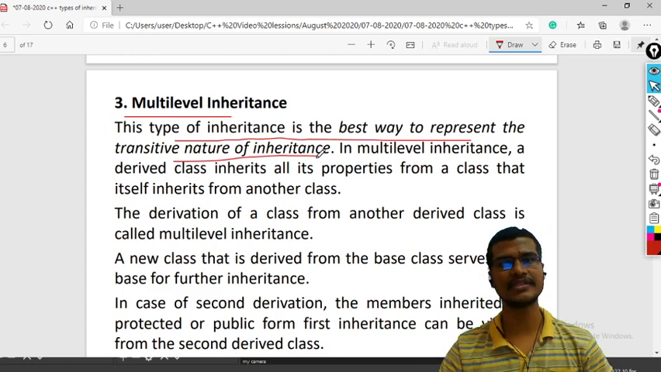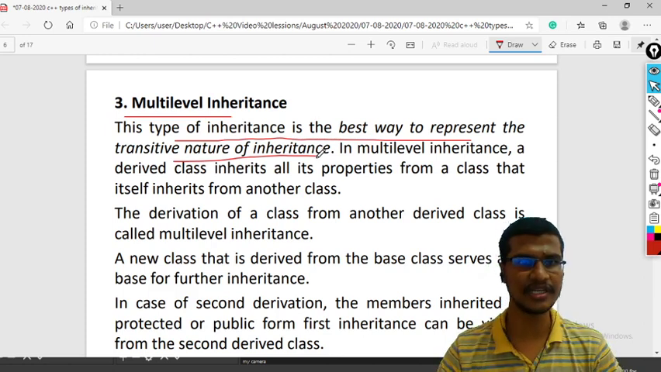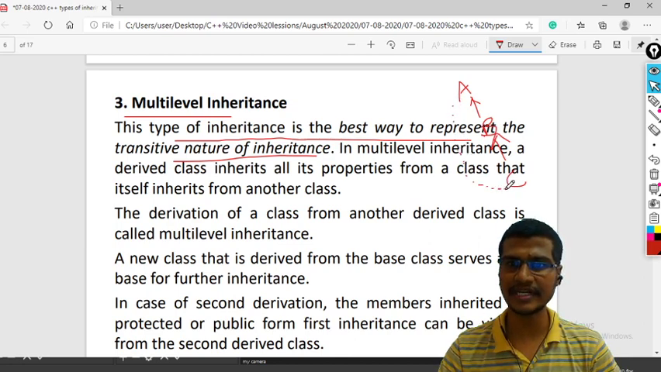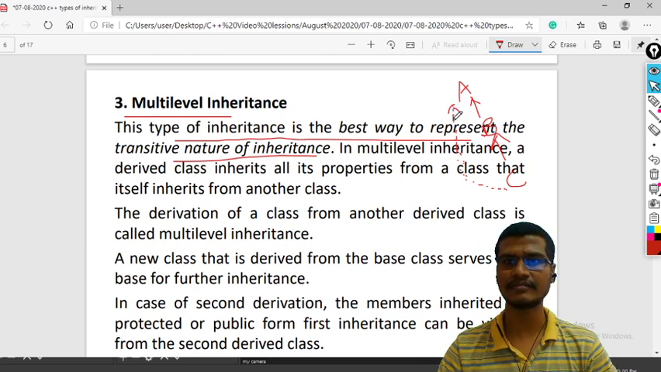In the previous class, what is the necessity of inheritance? In that I already discussed what the transitive nature is. What is transitive nature? If I have A, and from this A I am deriving B, and from this B I am deriving C, what is the meaning of this? Indirectly I can easily specify that this C is derived from this A. This is your transitive nature.